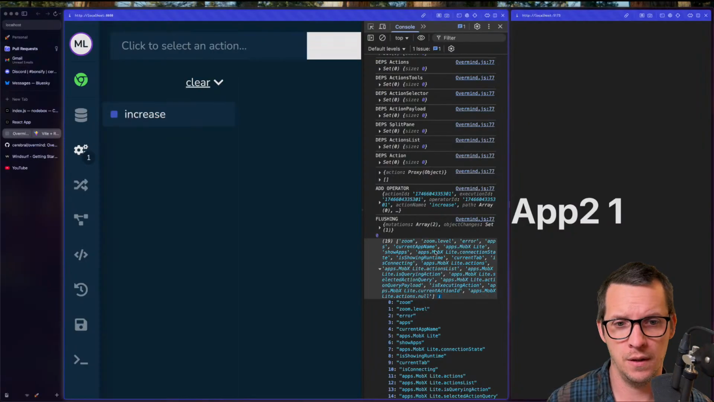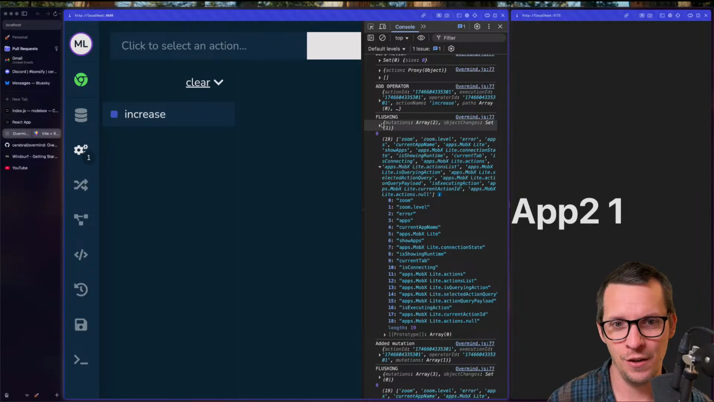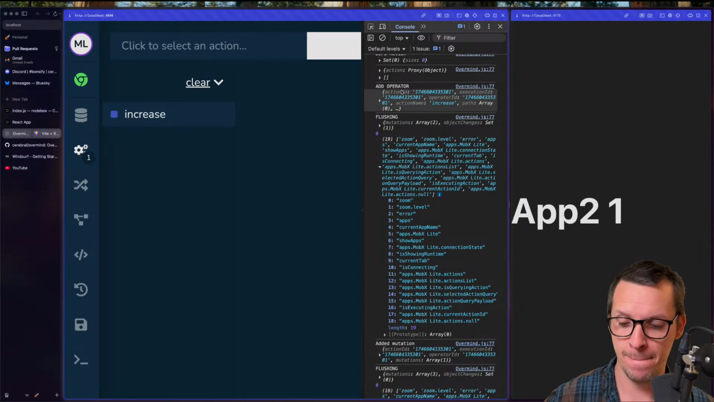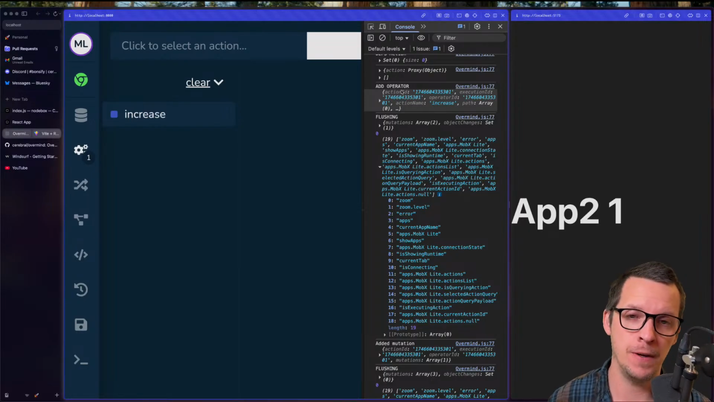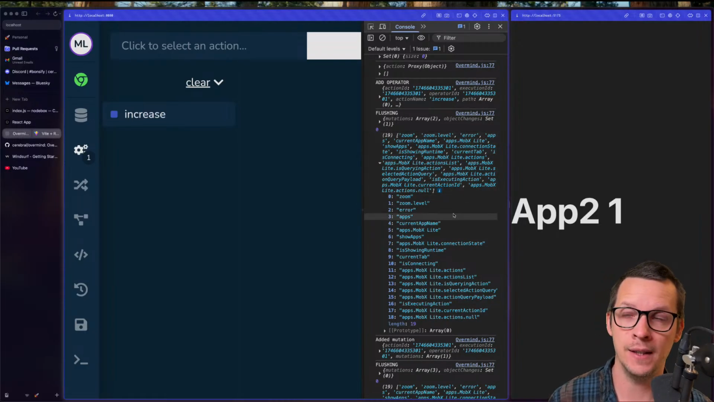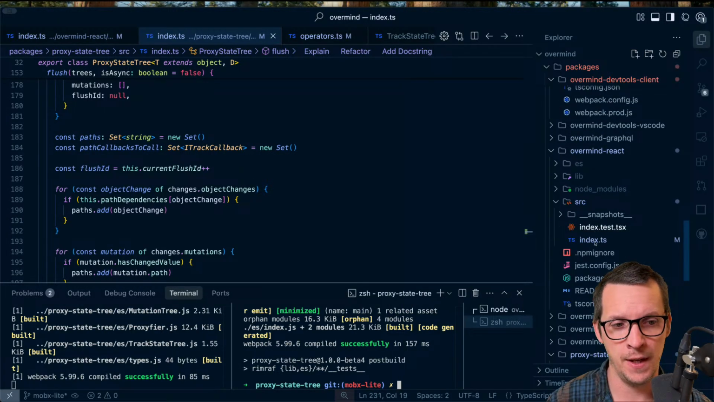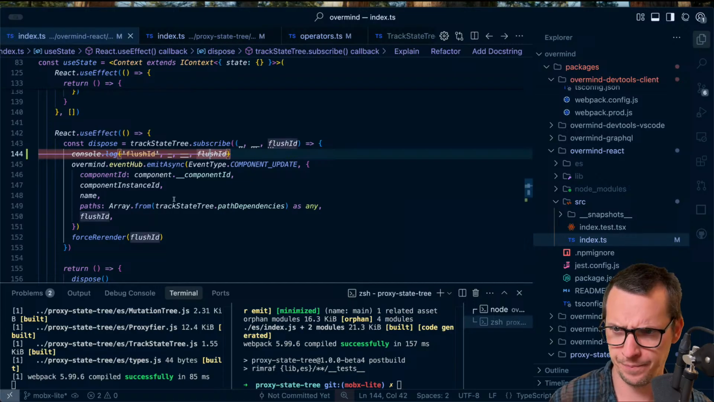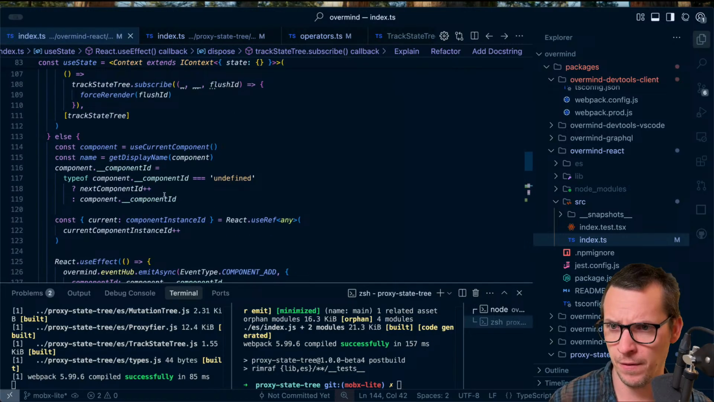It's because the mutation of adding the operator happens between the action component renders and the use effect triggers. So it hasn't added the paths yet. Oh, this is so interesting. Because what actually happens is that it uses the use effect to, oh, this is interesting. So let's see if we can find the code there.